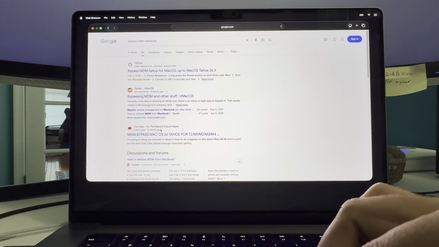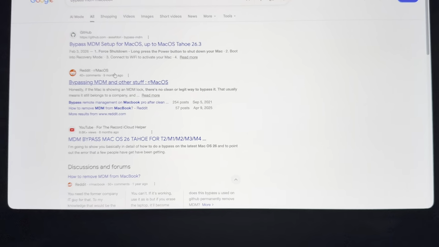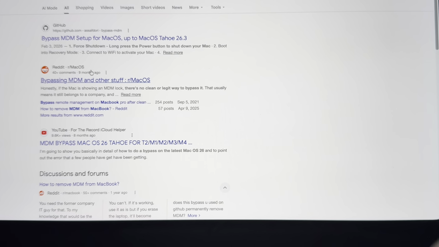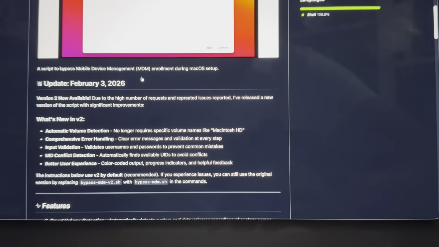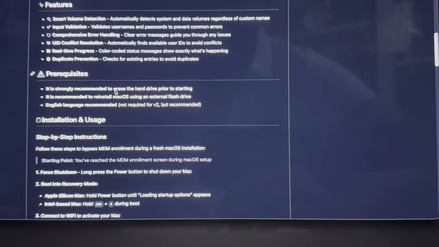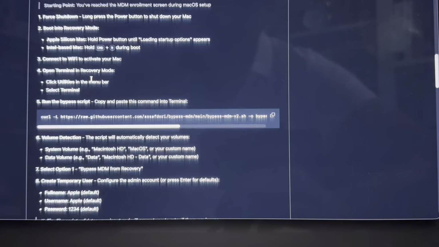Okay. Now on this, the very first link that you see here, bypass MDM, and it's a GitHub link, and you can look at this second name as well, or bypass-MDM. You click on that and scroll all the way down. You can go through all the readme file which tells you all the steps. Step-by-step instructions are very clear. This is what we are doing right now.